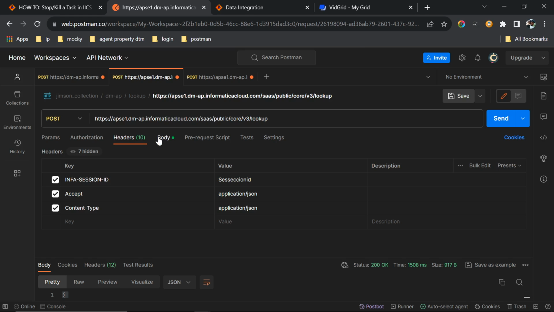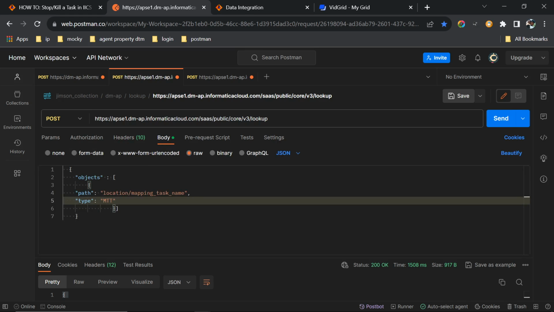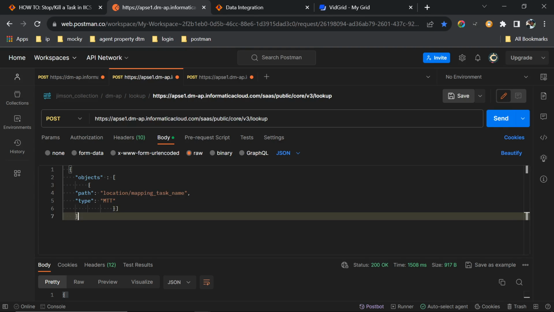Then you need to give the body as below. In the path, you need to give the location where the particular asset is. For example, it is under a test directory, and you need to give the asset name, and also specify the asset type. Don't forget to follow this format: objects array, and the particular path and type. You can also give the ID based on the requirement.